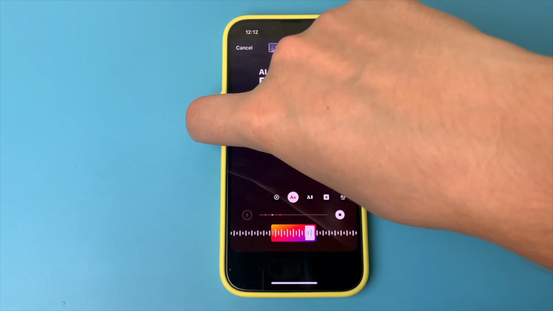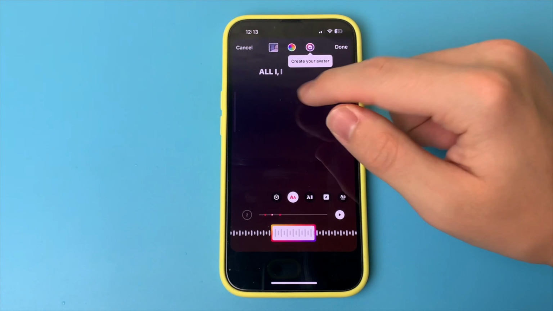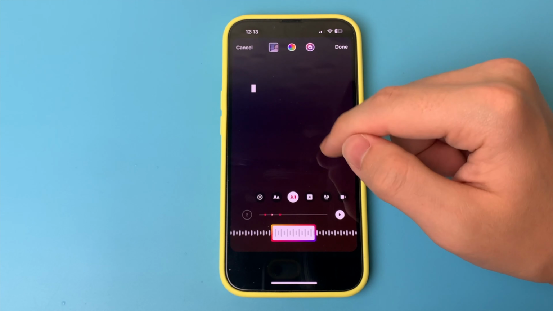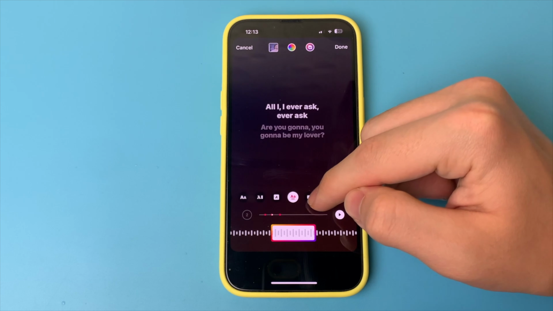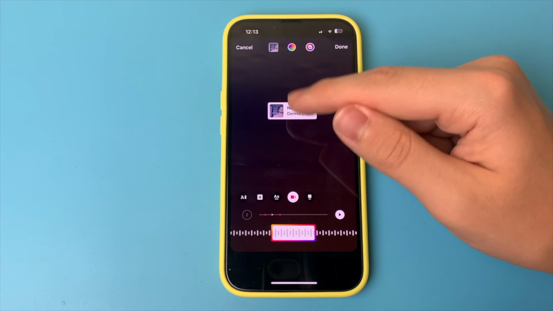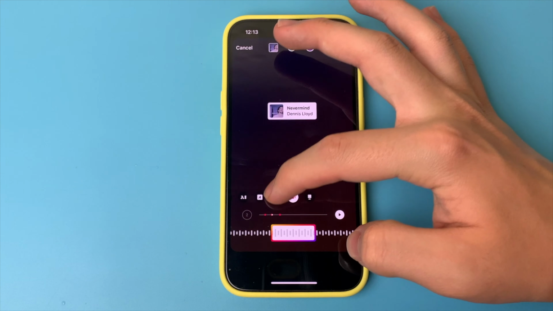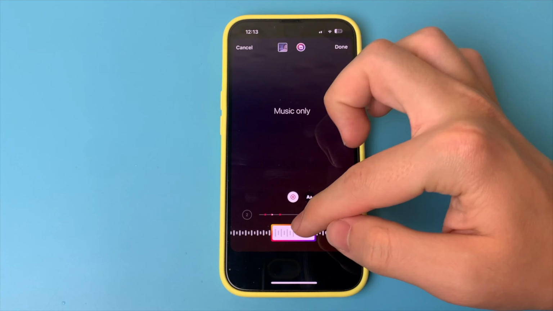I'll put any song in the search. For example, NCS. I click on the song. It gets added to the story. If your song has lyrics, there's an option here to include parallel lyrics to the song that will appear in your story. I can also change the icon for the song itself.